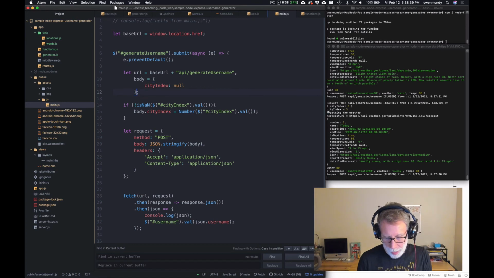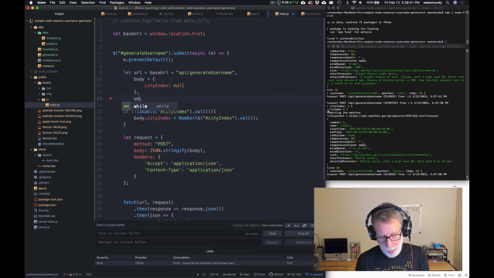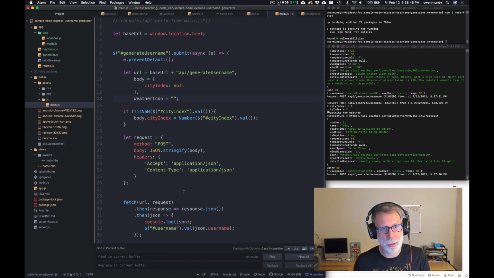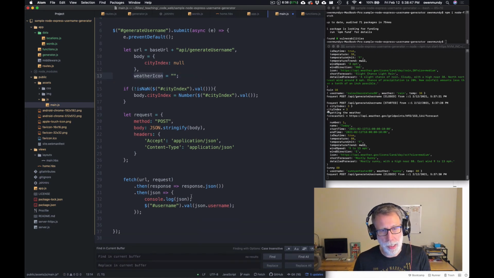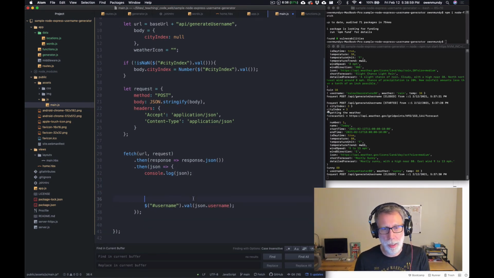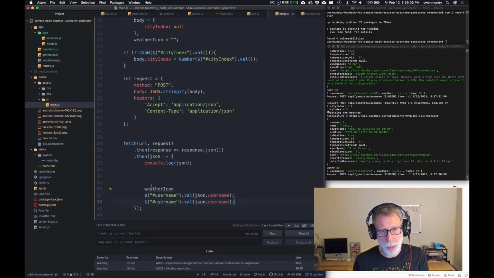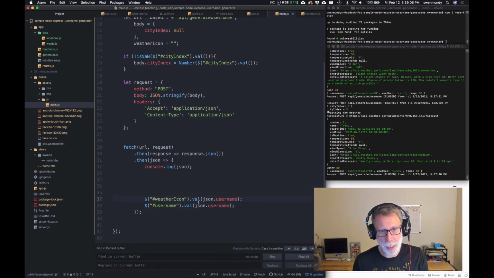So I'll go ahead and create the weather icon variable up here and set it to empty. And then, just like I did in the API, I'll come up here. Well, first of all, let me update the weather icon based on the value of the weather.